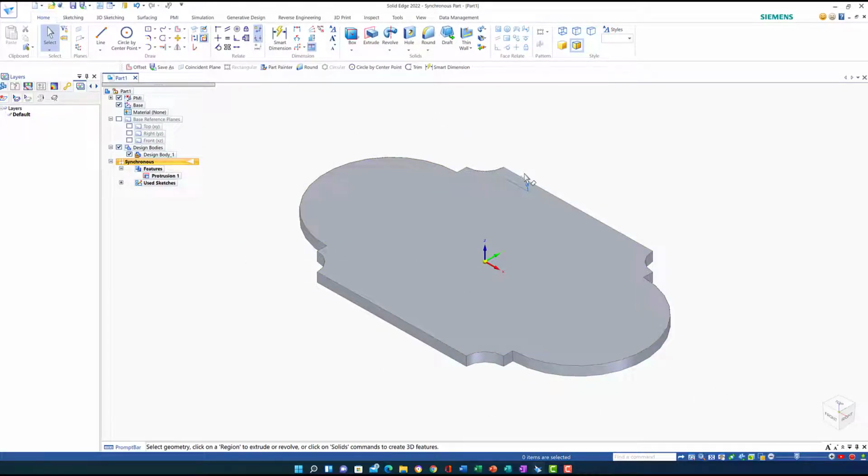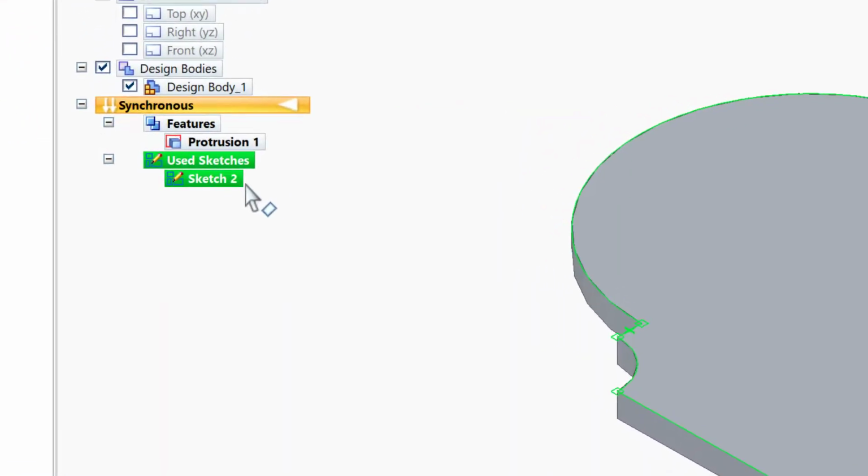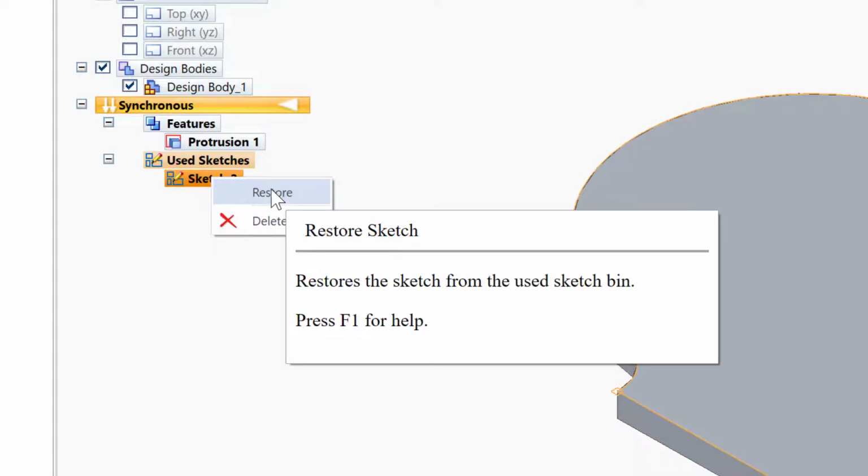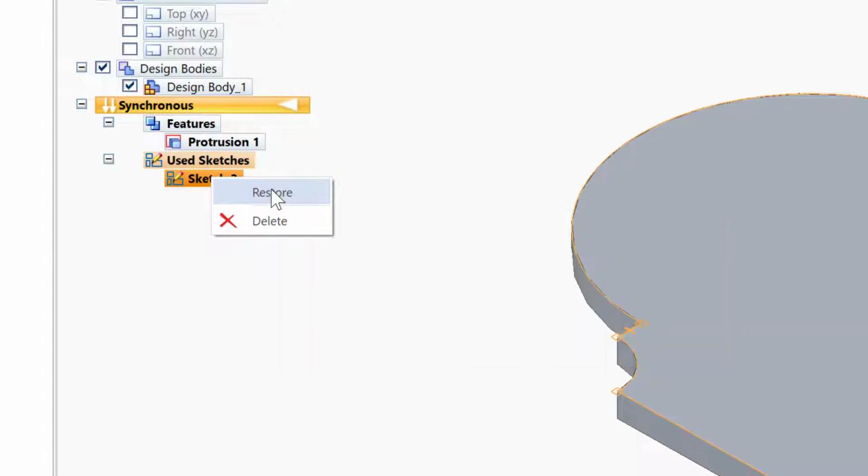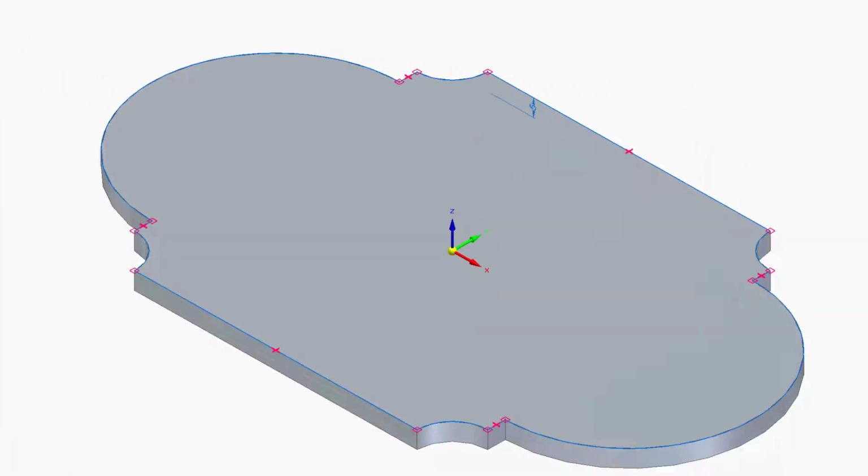The next step is I'm going to go to the used sketches and click on the sketch we just used. I want to bring it back, I want to use it, and I will show you why I need it. So I'm going to say restore. When I say restore, now you can see the sketch at the edge here, and this is why I made the extrusion to the bottom so I can have the sketch on the top.